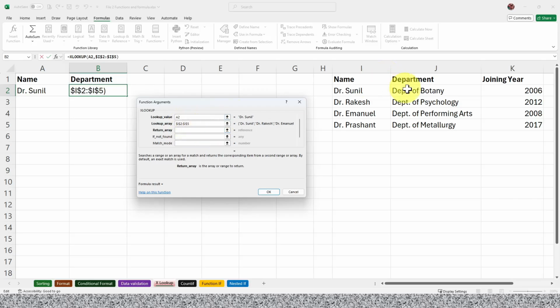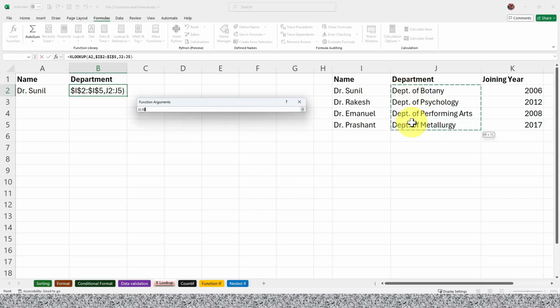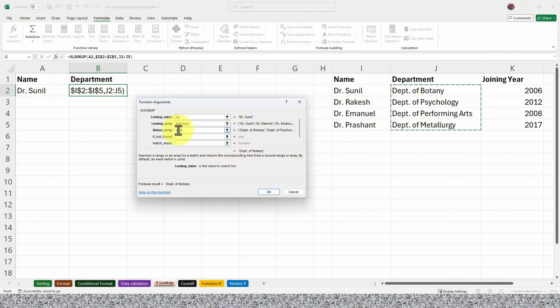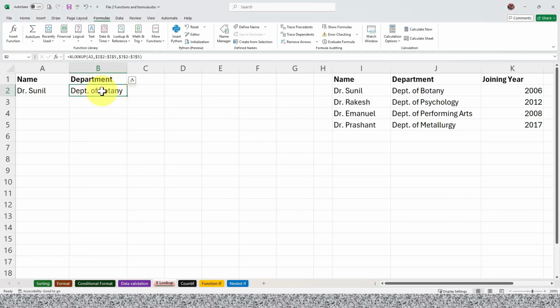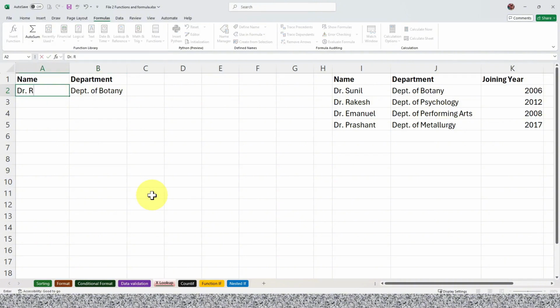The return array we want is this. We want the department's name to automatically populate. We will again make it an absolute reference by clicking in between and pressing F4, and then we hit OK, which means now you can see that Department of Botany was populated. It came automatically once we wrote Dr. Sunil here.